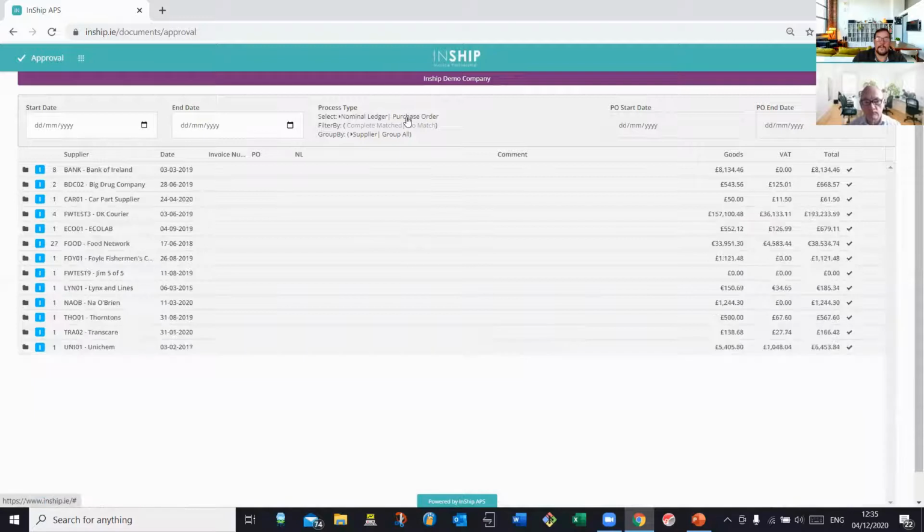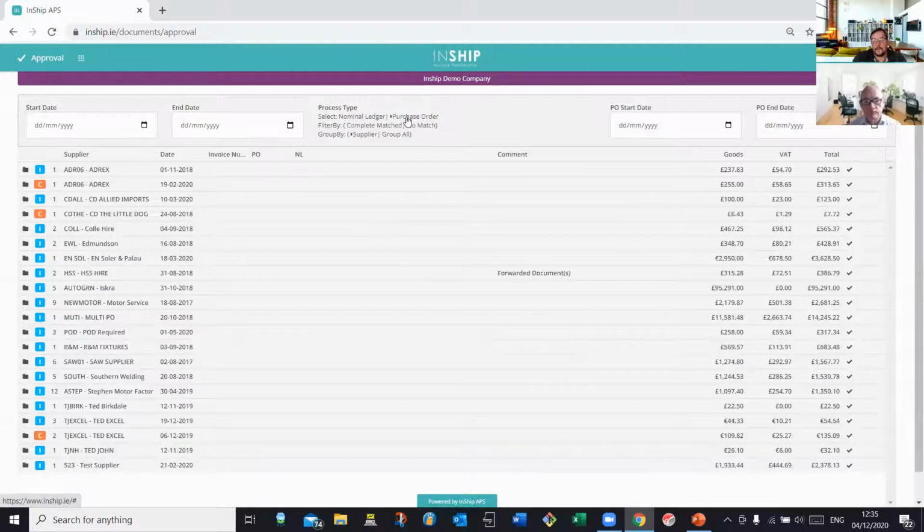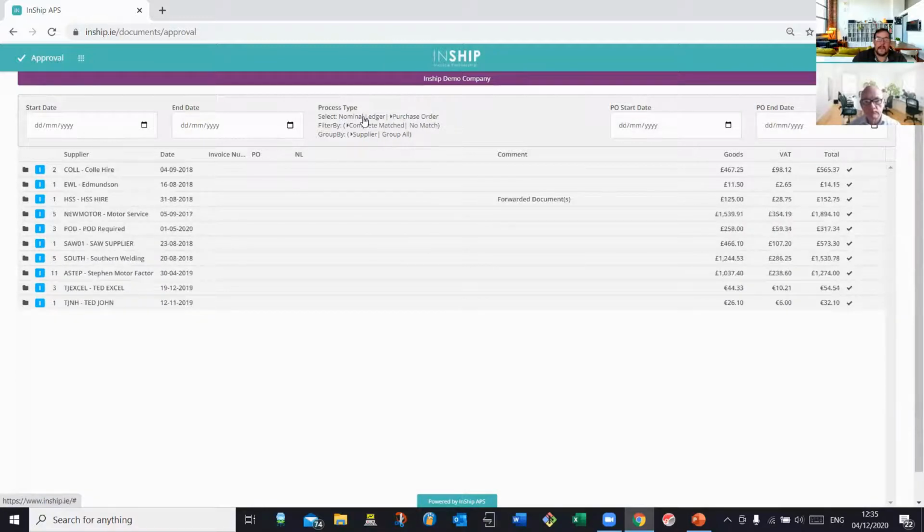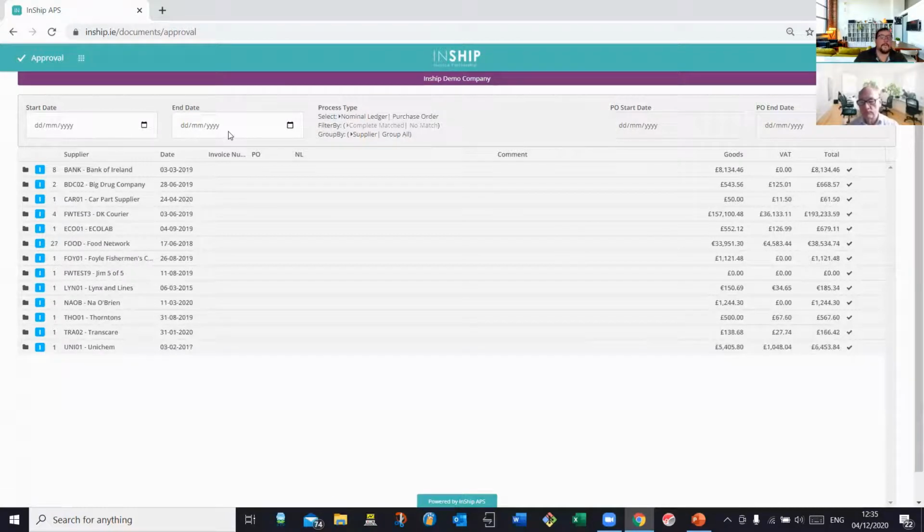You can sort that list in different ways, just look at nominal codes, POs, ones that match, and you can look at it as a date range if you're coming up to your month end. So you can actually drill down into that list quite quickly to try and find things.